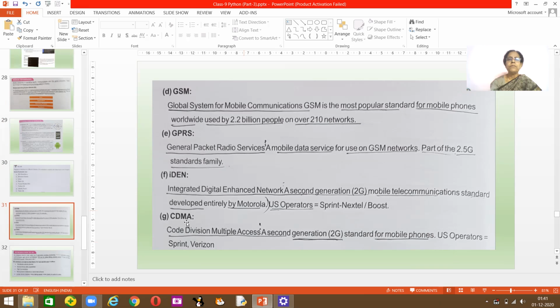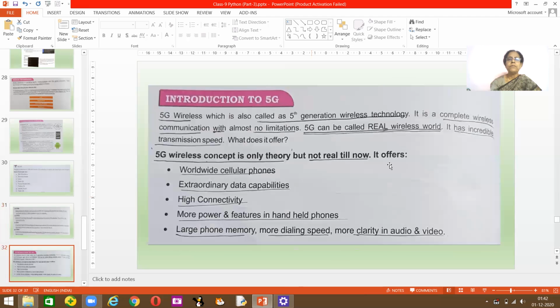Then came CDMA. It means Code Division Multiple Access. It also comes under the second generation, and it is used for mobile phones. I hope you understood the different generations or technologies used in these types of communications.